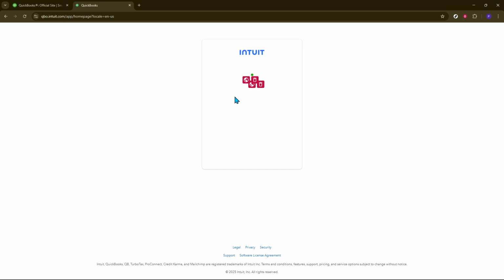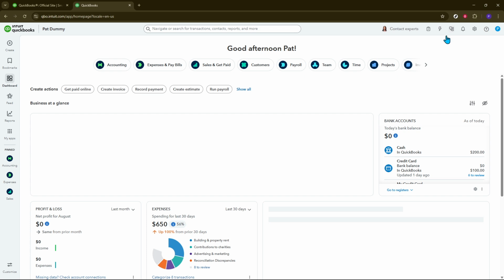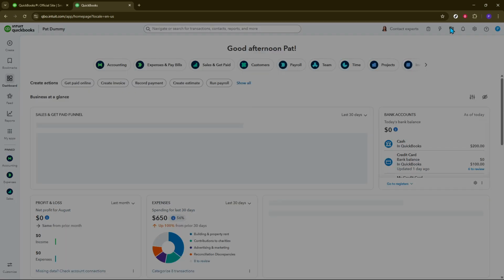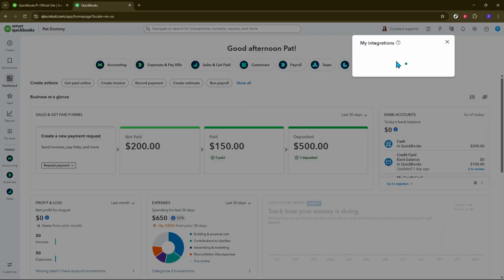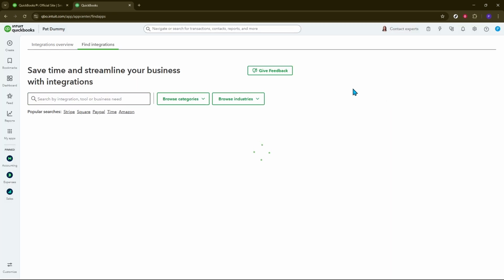After logging in, navigate to QuickBooks' dashboard. You'll want to locate My Integrations, as this is where the magic happens. Click on it and then proceed to Find Integrations. In this section, you'll be able to explore a variety of integrations that QuickBooks offers. However, today, we're focused on Clover. Use the search bar to type in Clover and hit enter.